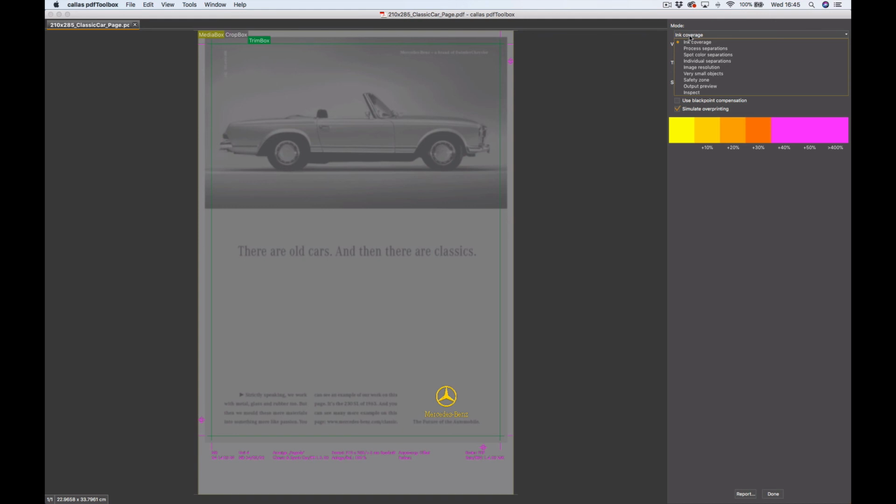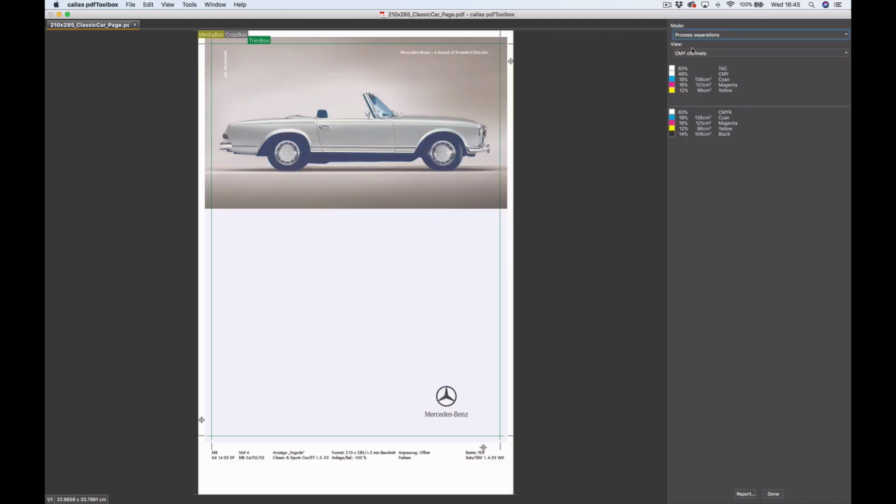So that's a nice one. We also have process separations, which shows you all the separations that are present. So you can see we have only CMYK in this file. If you had spot colors, they would show up here as well. And you can have different views. So we have CMY, which is why it's suddenly a little bit more faded.